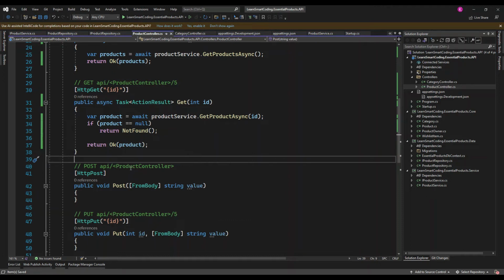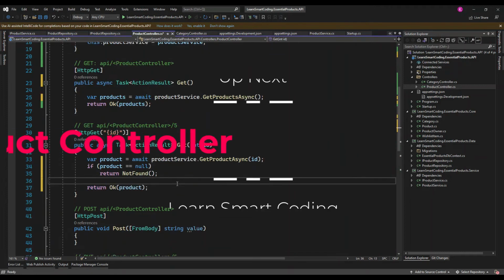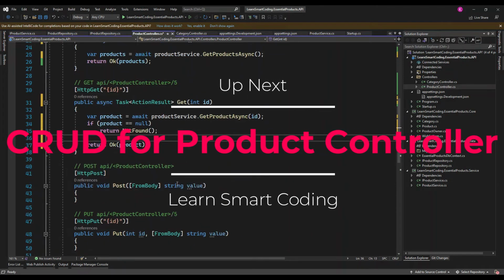We write our own name and it just goes off. So what we're doing is we are trying to get that product, and if it exists, we will return an Ok statement, and the product will be given automatically in JSON format. And if it is null, meaning you're sending, let's say, 101, and product 101 is not there, we will return NotFound, which is the 404 status code.